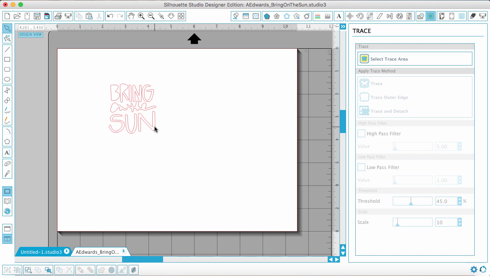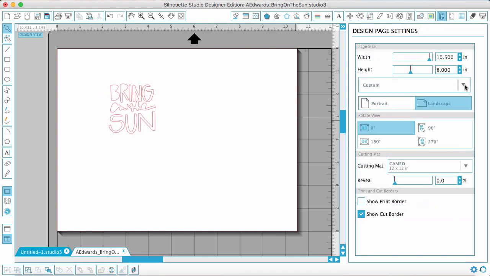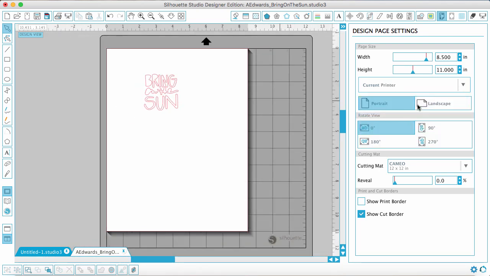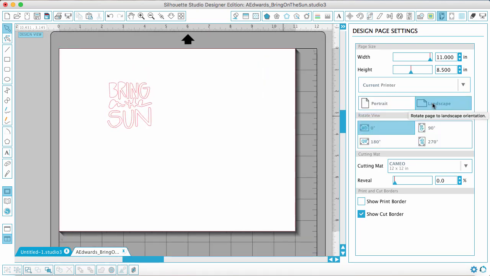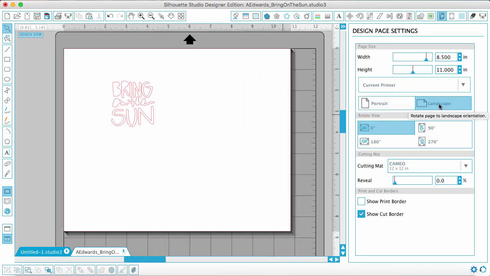Now I'm going to print an oversized photo for this layout, and it's going to go on the back of another horizontal 8.5 by 11 layout that I created. So this will be a horizontal 8.5 by 11. I've already got my paper sized to that, and you can change that in page settings, and then you can just choose current printer and then choose landscape, or you can choose portrait if you have a Silhouette Portrait.